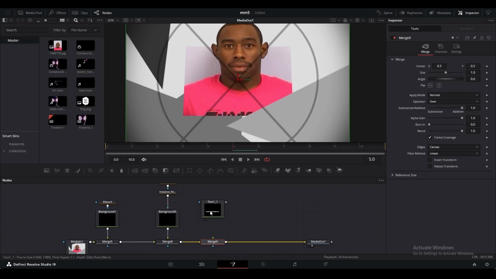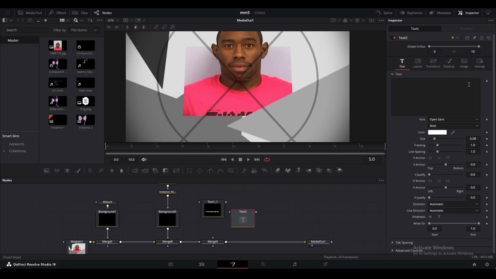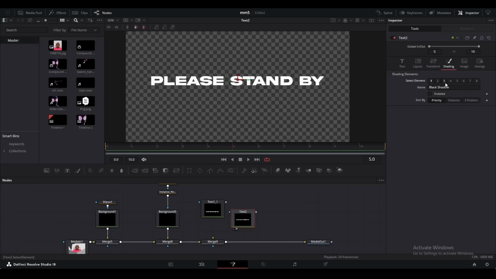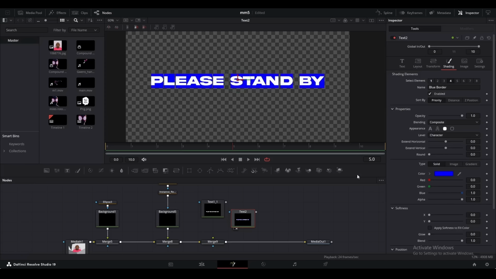Okay, so with the please stand by text here, it's pretty simple. Just go ahead and delete this and show you. Bringing in a text node and going ahead and typing out please stand by. I'm going to go ahead and change the font and then going over into the shading tab and going over into the fourth section and just hit enable. And this brings up this.